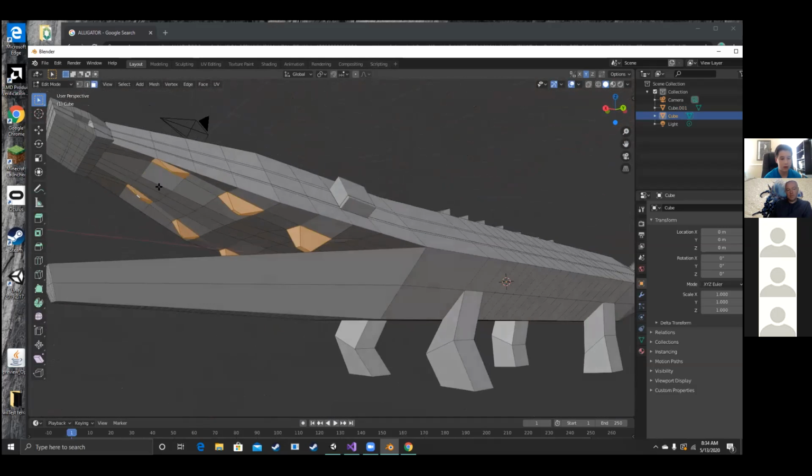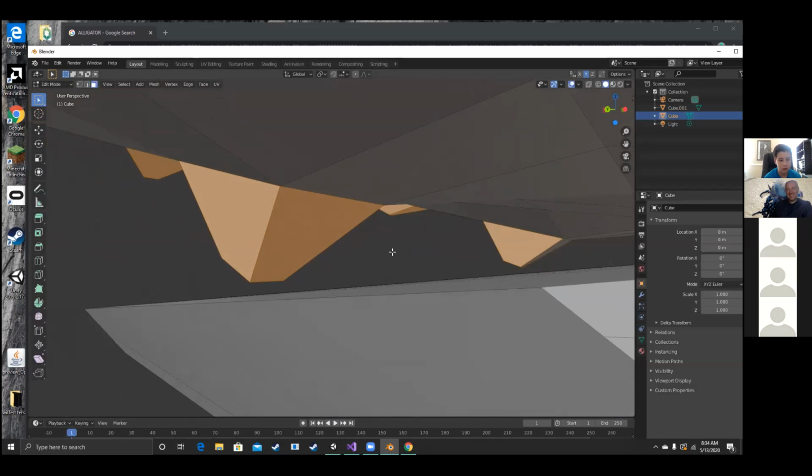We could give this alligator a grill. I just thought of that.